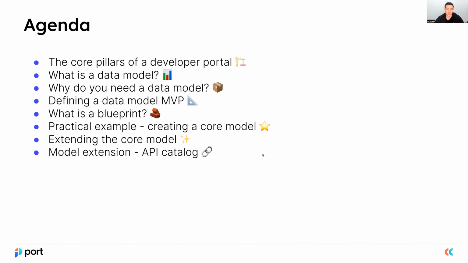So what are we going to talk about today? First, we're going to touch on the core pillars of a developer portal. Then we're going to talk a bit about what even is a data model and why you should need one. Then we're going to discuss how to actually define that data model MVP, that starting point. We're going to talk about what a blueprint is, which is a Port component. And we're going to go through some practical examples.